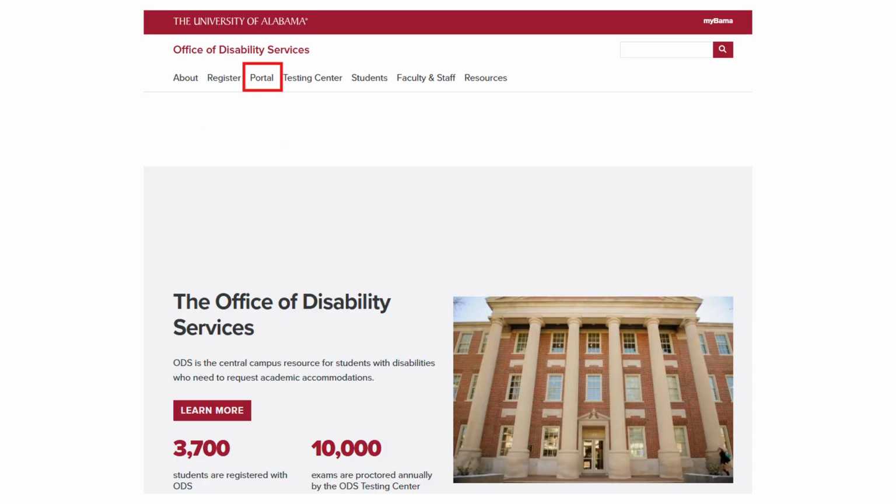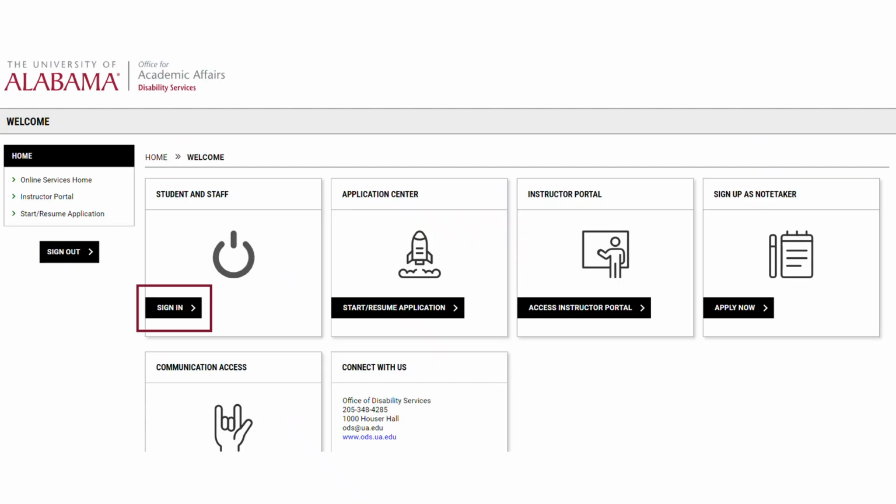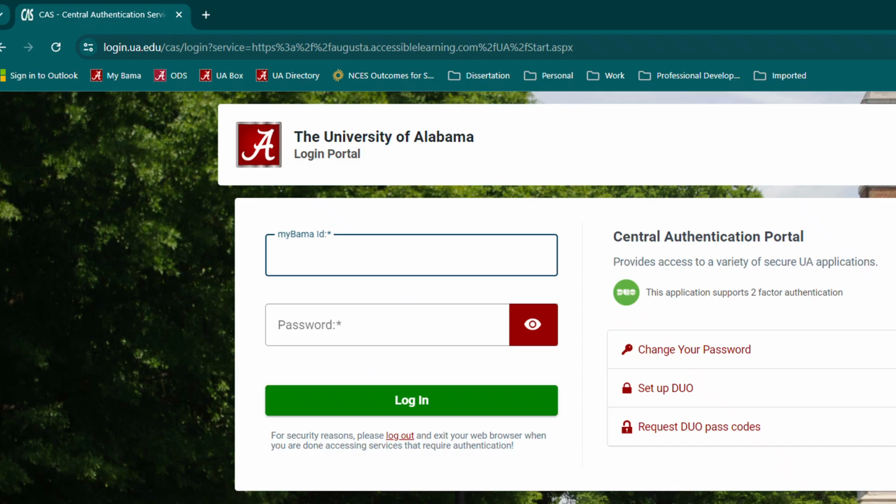Now that we've reviewed the Flex Plan rubric, access the ODS website by typing ods.ua.edu into your browser. Then select the ODS Online Portal tab. Select Enter the ODS Online Portal. Select Sign In. You will be prompted to enter your MyBama username and password.